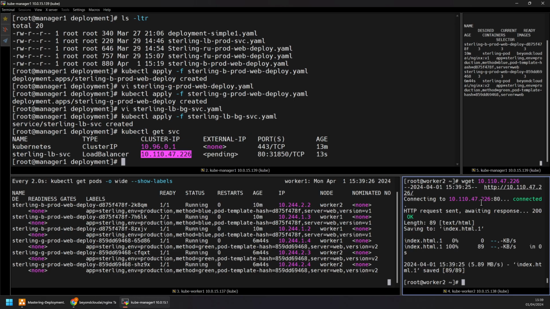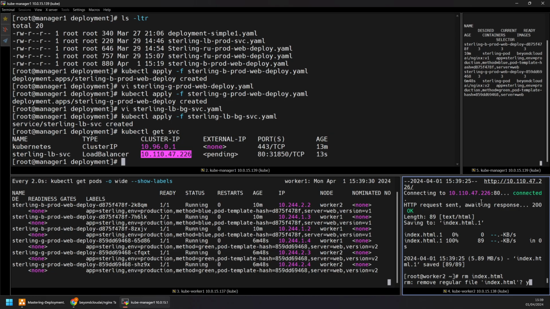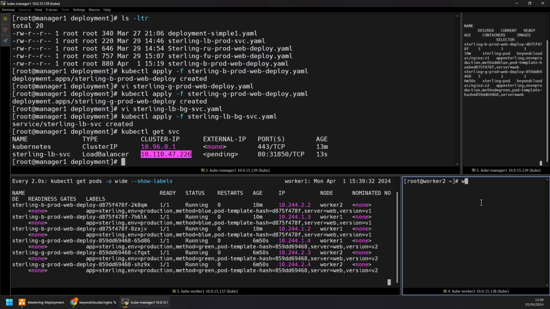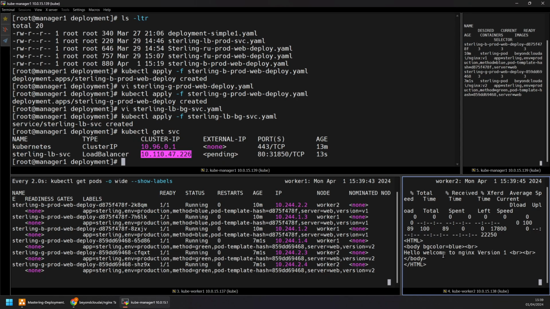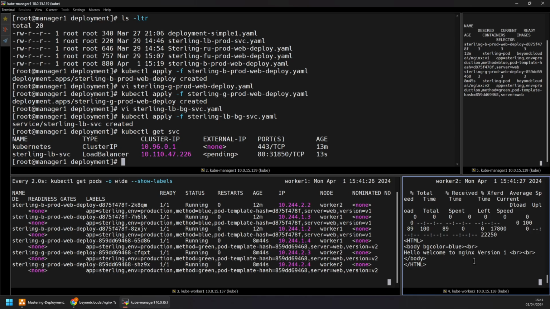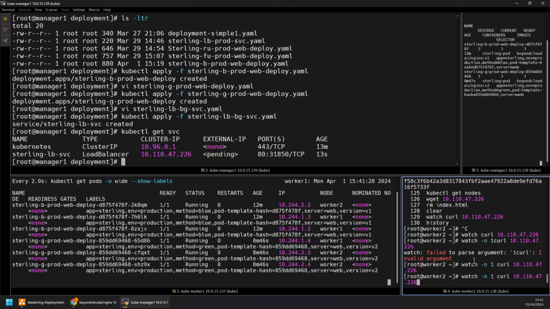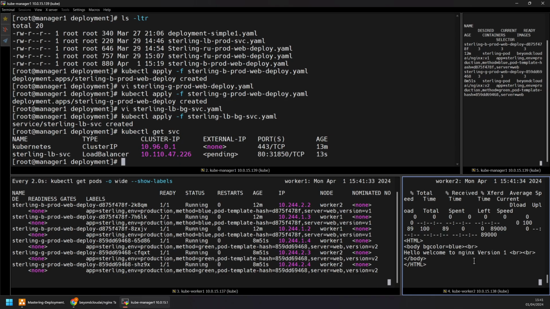So I type in wget here, and I download the index.html file, which is useless. So let's just do a watch command, curl, and the IP address over here. You can see that the version of this one is coming through, and you can see welcome to Nginx is also coming through over here. All right, so I've given the watch command with the -n1 and the curl with the IP address of the cluster.